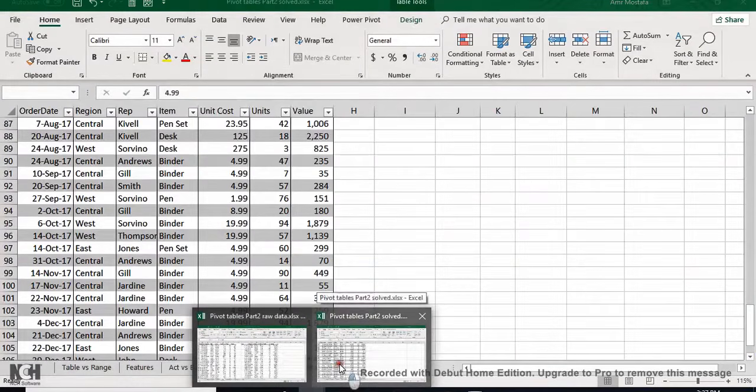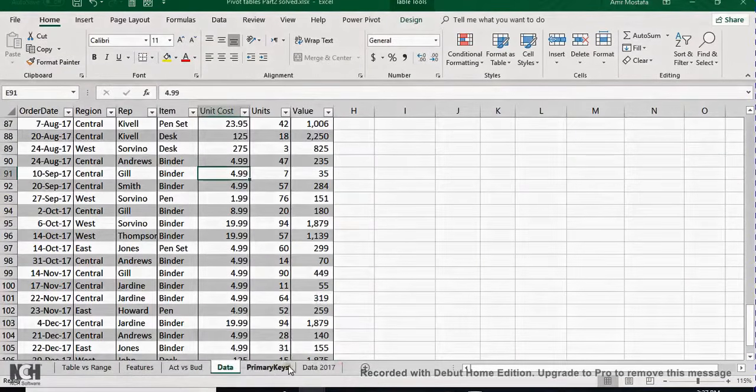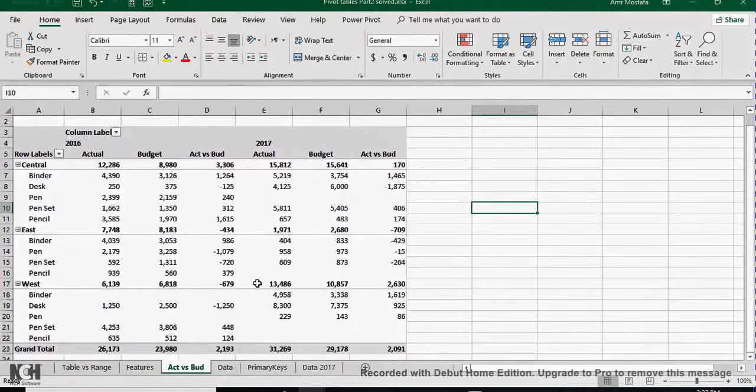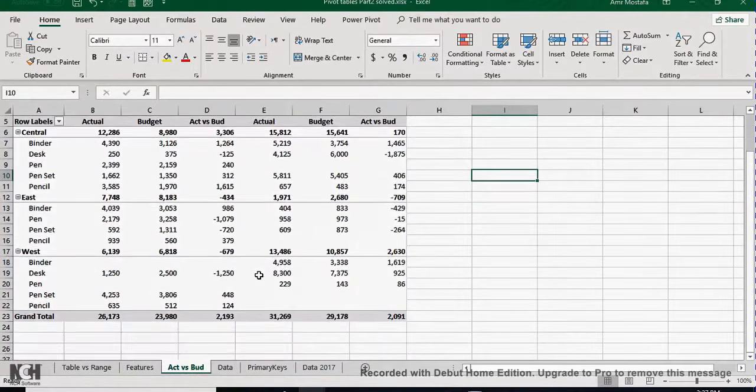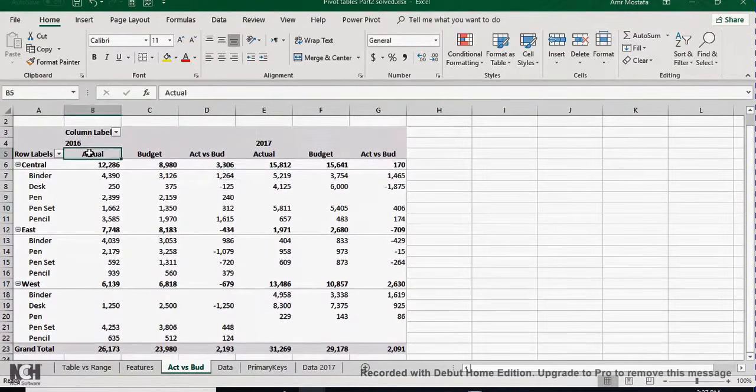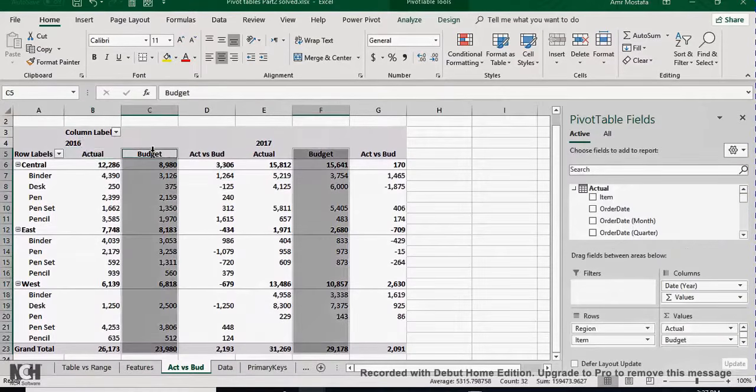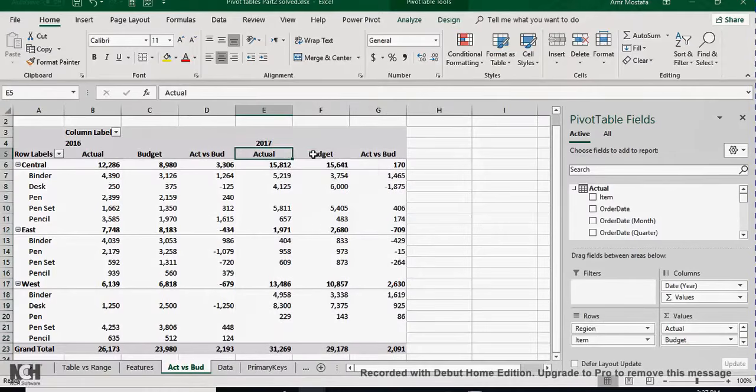Look at the other file here. I already did the report, actual versus budget. What you're trying to see here is the actual for 2016 versus budget, and also for 2017 actual versus budget, and it's summarized by the region. Here you can see the regions and the items sold in each region.